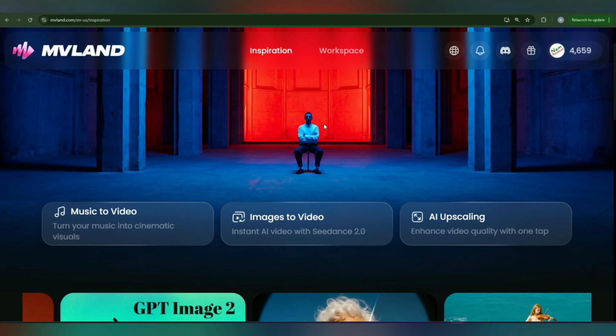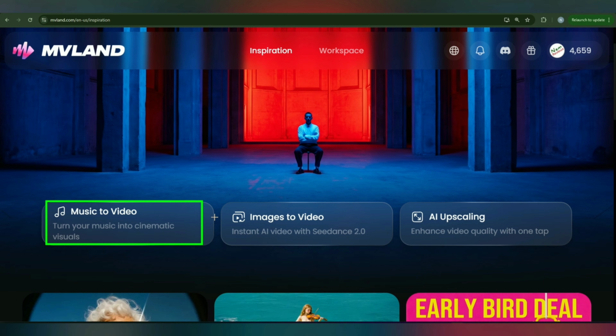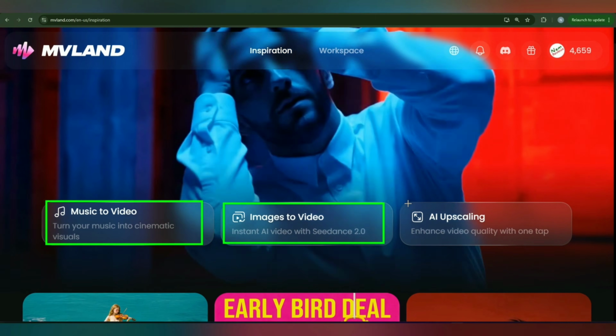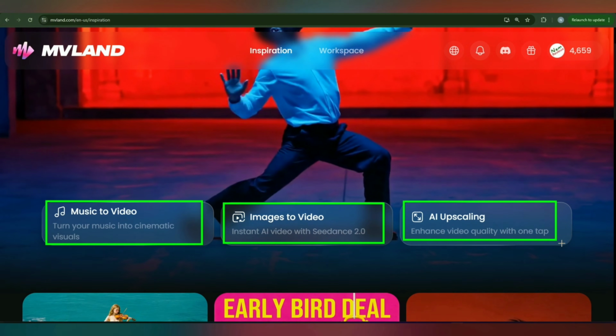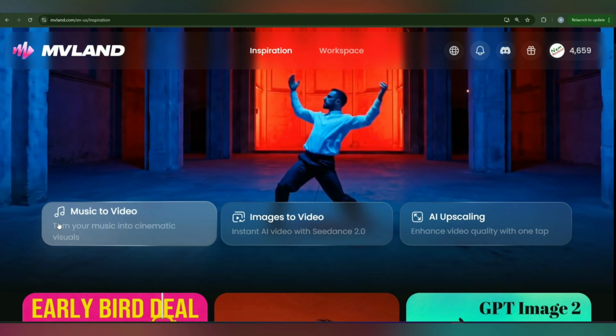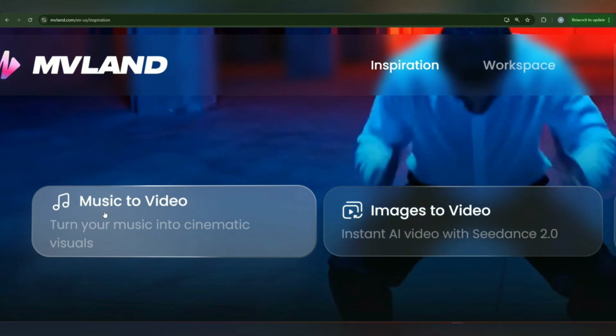With a Google account you can continue to create your account, and here you can also check 3 of the main features: image into video. We are also going to demonstrate how image into video works using CDAS 2.0, and AI upscaling will be demonstrated, so you have to watch this video till the end. Now we are going to share the method of how music can be turned into video.